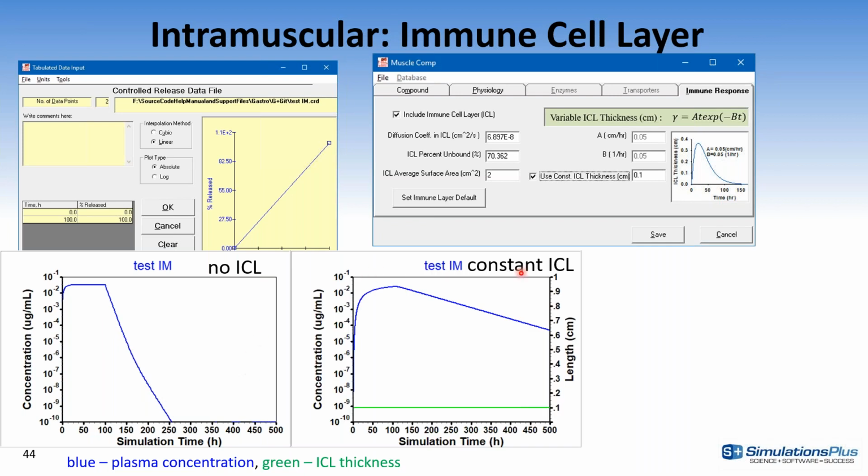If we include a constant ICL layer, and I have it here at about 1 millimeter thickness for that cell layer, we will see a change in the plasma concentration, initially slower appearance of the compound in the systemic circulation, and after the release is complete, slower apparent clearance of the compound from the systemic circulation, because there is still a lot of compound in that immune cell layer which formed a little depot, and the compound is still being released.